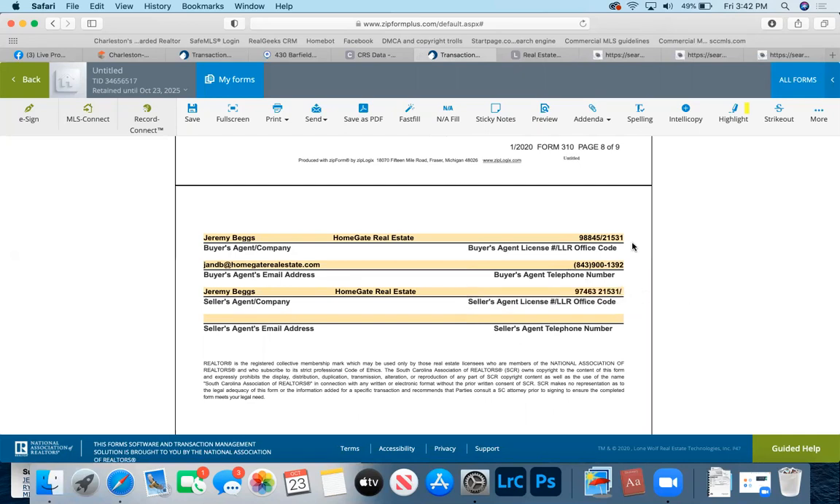See? I was right, 21531. I had it memorized. I don't expect you all to have that memorized. Don't feel bad if you don't have it memorized.